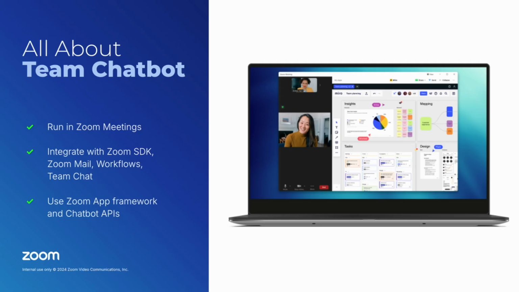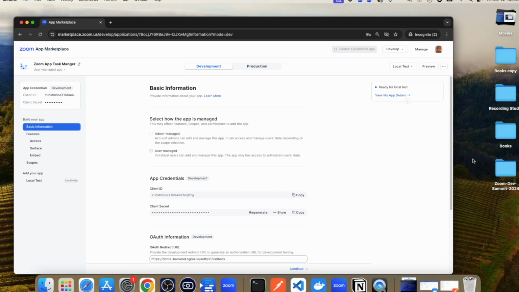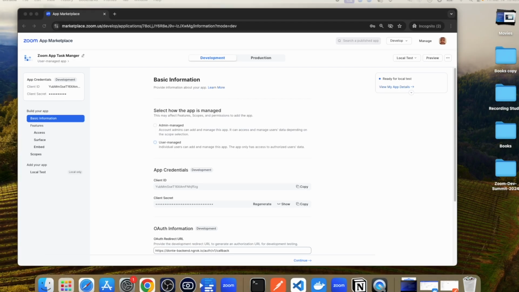Now, let's head on over to the Zoom Marketplace and add a chatbot to an existing general Marketplace app. I'm already logged in to the Zoom Marketplace, so let's first review the current configuration of our Marketplace app. We're on the basic information page, which contains the client ID and secret for this app. It is always recommended to keep these credentials secure and safe. I'm only showing you mine for demonstration purposes and will delete them after this demo.